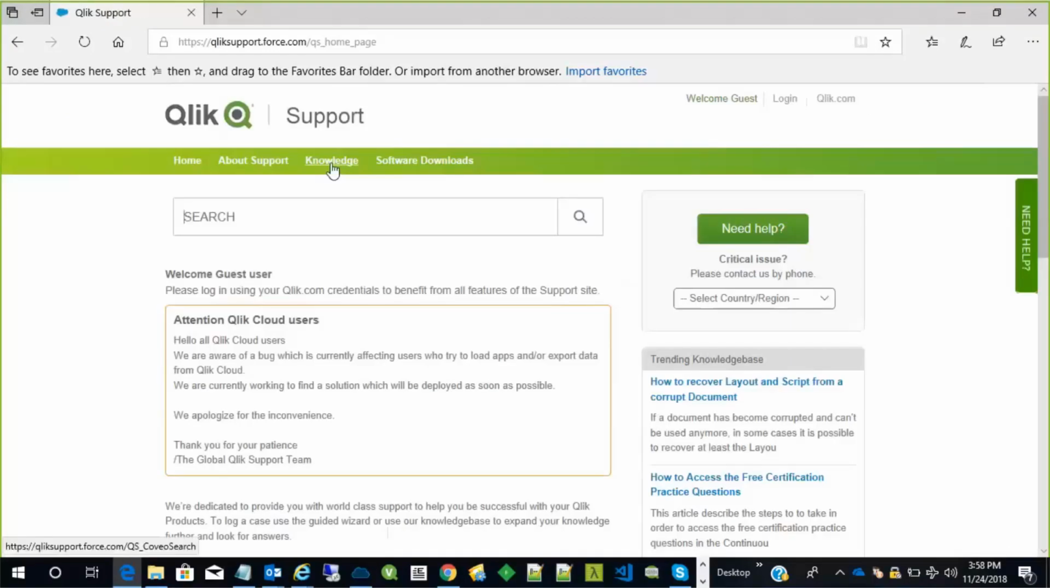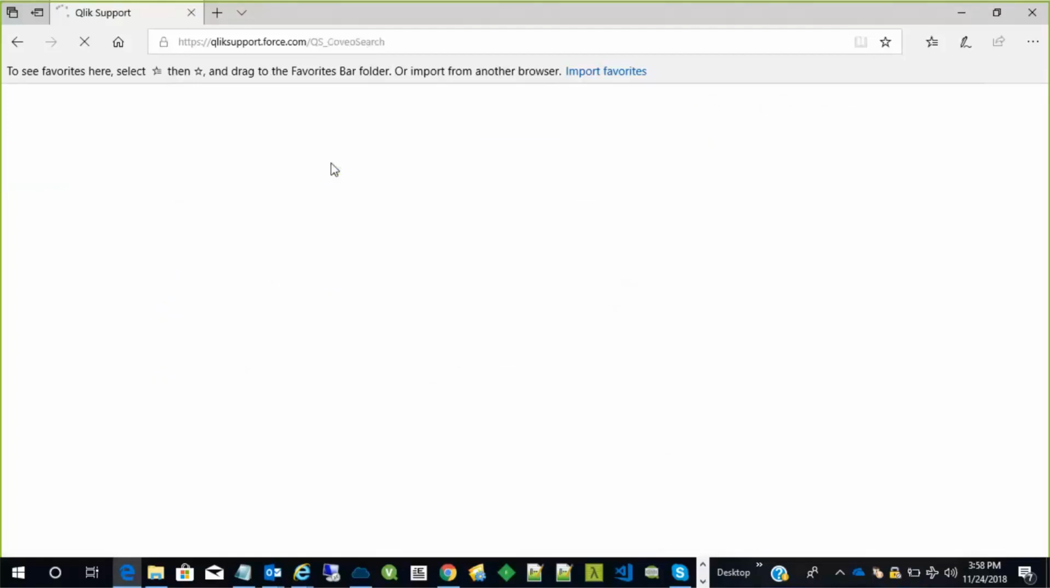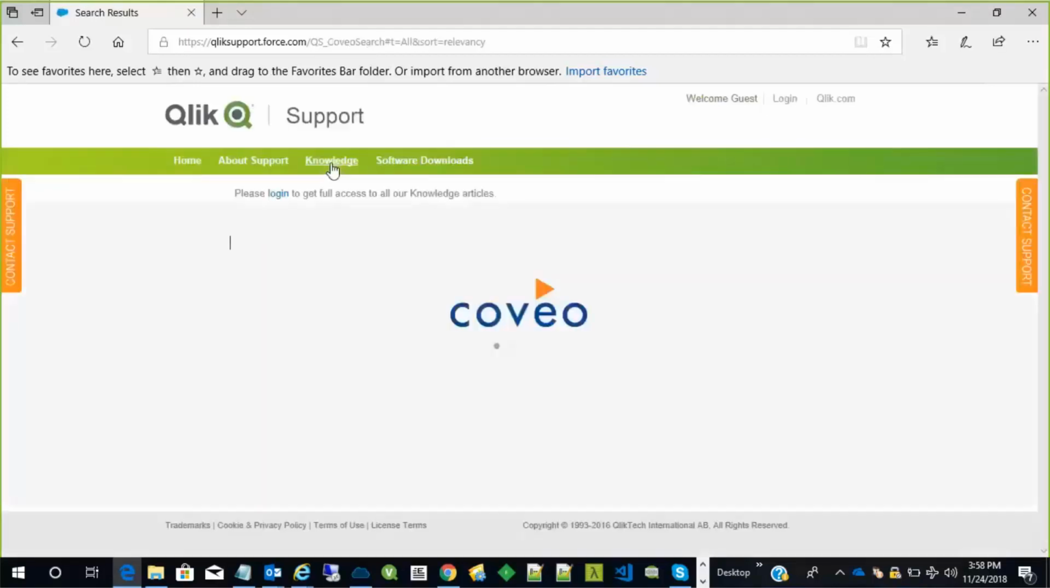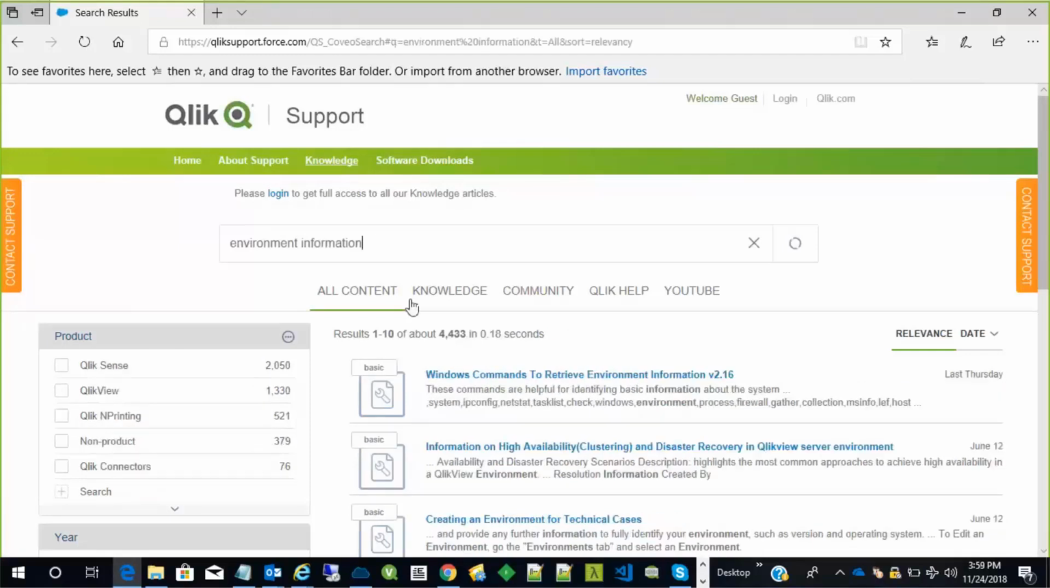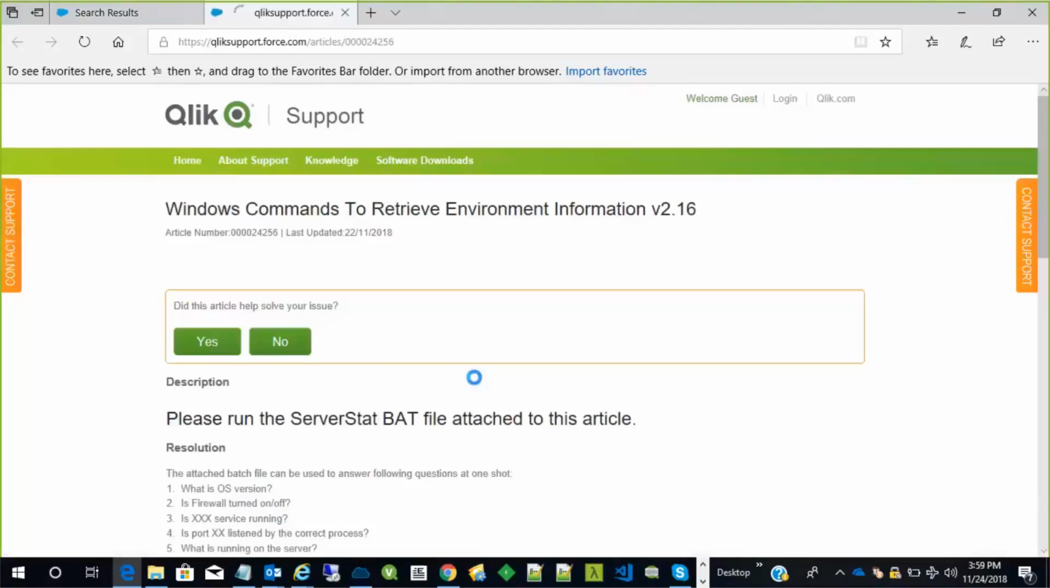Here you can take advantage of our Coveo-powered search tool, which will search across our knowledge base, Qlik Help, and Qlik Community posts to help you find the answer you're looking for faster. If you search for environments information, there is an article with all the documentation you need. There is a link to this article below, but you may have already found it.